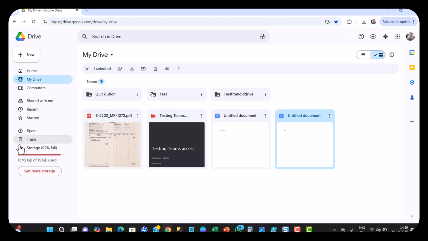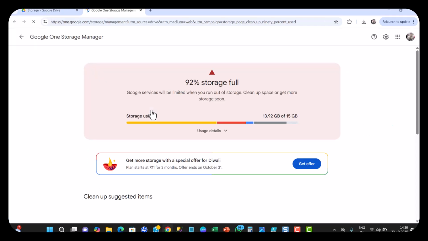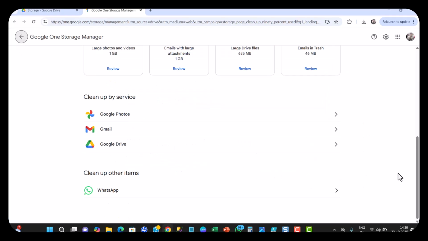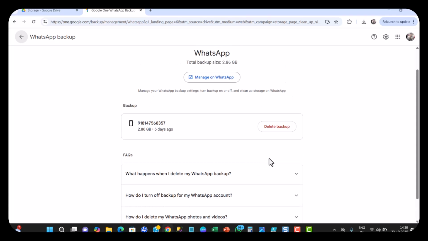For that, I can just click on storage. You can see it in the left navigation. Once you log into Google Drive, you will see the option storage. Click on that, and then here you can click on clean up space. Click on that, and then just scroll a little bit down. You can see here WhatsApp, under Clean up other items. Just click on that, and here you will see the delete backup option.